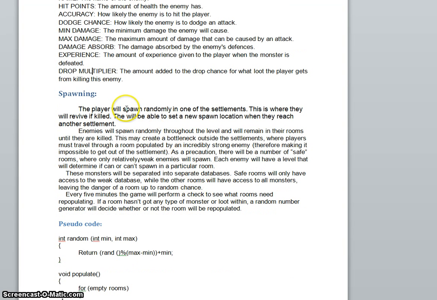Spawning. Now the player will spawn randomly in one of the settlements. So there's 3 settlements on our map, and where you appear at the start will be totally random chance. But they all work the same anyway, they'll have the same quests. It just depends on where you're going. So you'll still be tasked with going to another settlement if you're a courier. It'll just be a different settlement to the one you're in, and that's where you'll respawn if you die. So if you die, you go back to the original place, but you can reset it whenever you get to a new place. And enemies will spawn randomly throughout the level, and they'll remain in the rooms until they're killed. So unless they're killed, they're not going to respawn anywhere else.